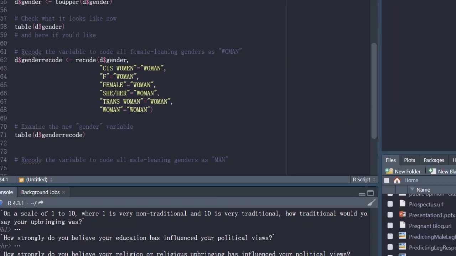And now what I can do here is I'm going to create a new variable, gender recode, just to keep things clear so that I can see the difference, for teaching purposes, as well as for just wanting to know the difference between the old gender variable and this new recoded gender variable. I want to keep both on the record, right?